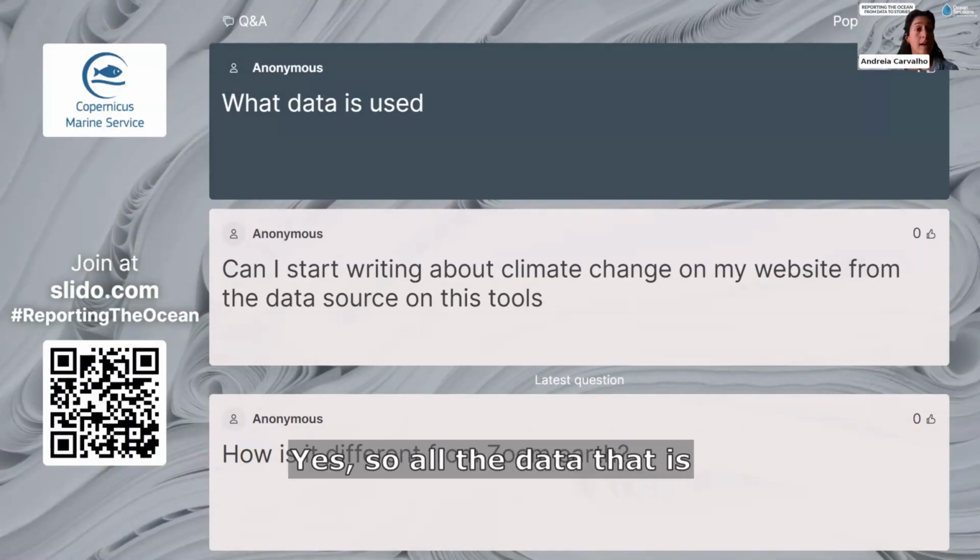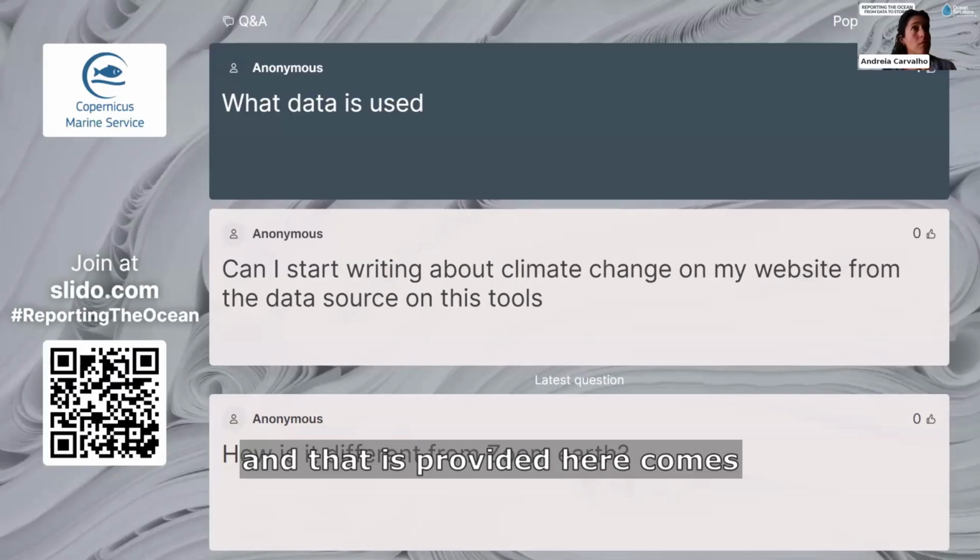What data is used? All the data that is generated and provided here comes from the Copernicus Marine service, systems, and products, everything that you can access, also through the catalog.